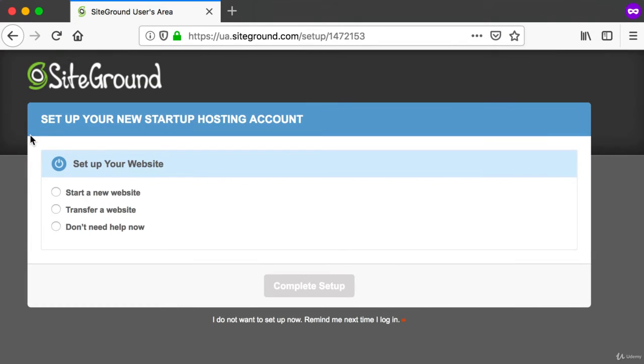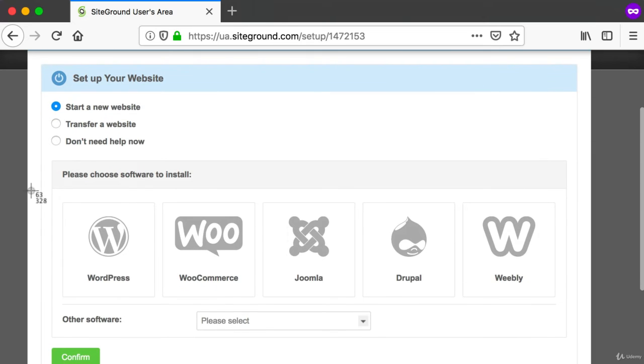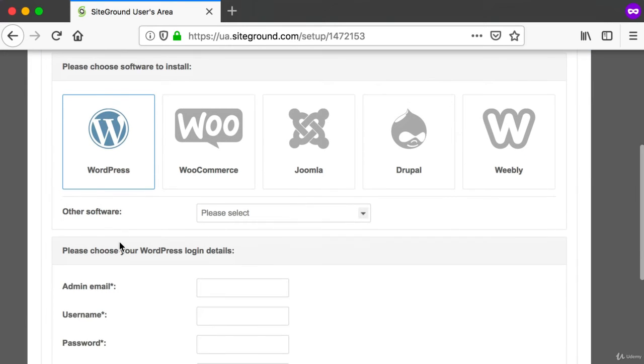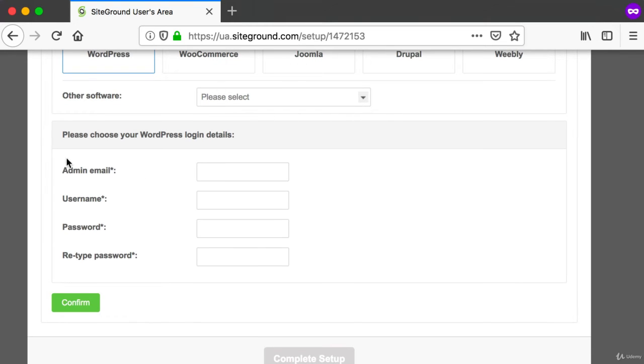That should take you to this page. For this first option of set up your website, let's choose the option of start a new website. And then from these available options, obviously we are interested in the first one, WordPress. So click that. Let me scroll down a bit. Within this section, we are going to create the administrator user for WordPress, right? So this will be the account that has access to the WordPress administrator dashboard screens.